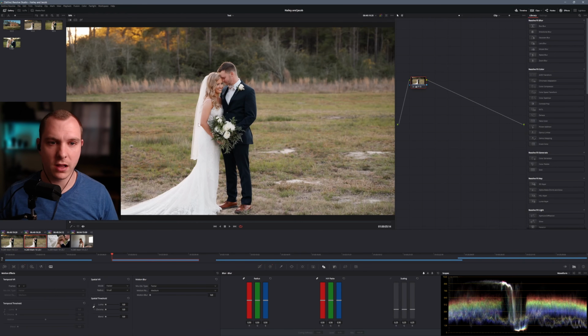Hello everyone. Today I'm going to show you how to get what I like to call the wedding look inside of DaVinci Resolve. So let's jump right into it. So I'm going to open up my DaVinci Resolve color tab right here.